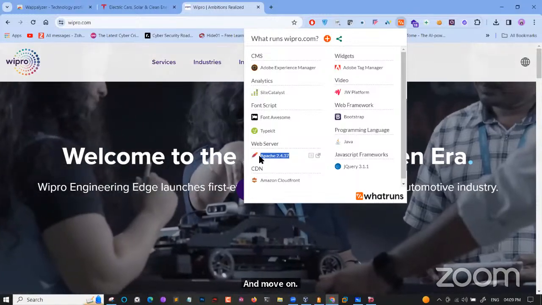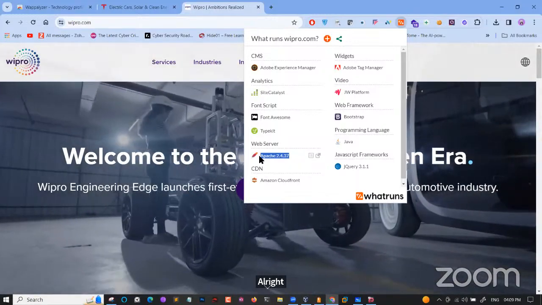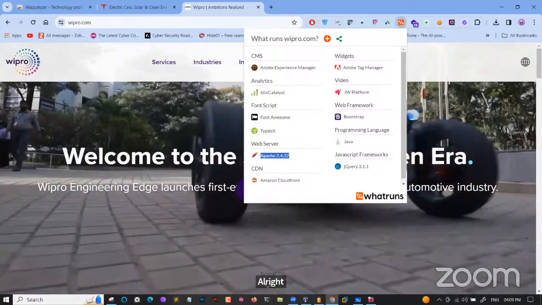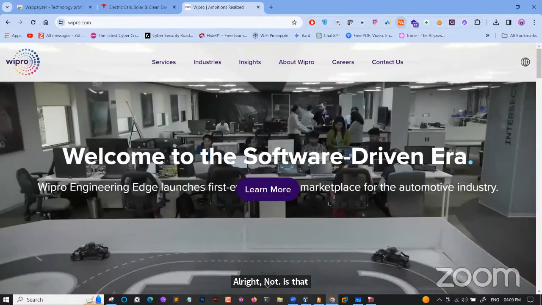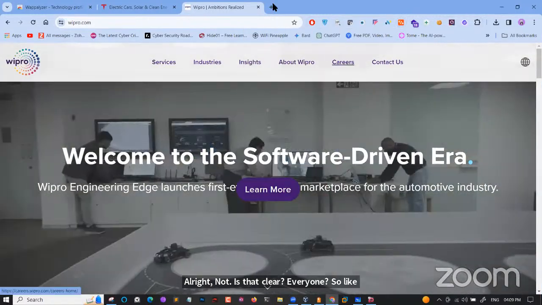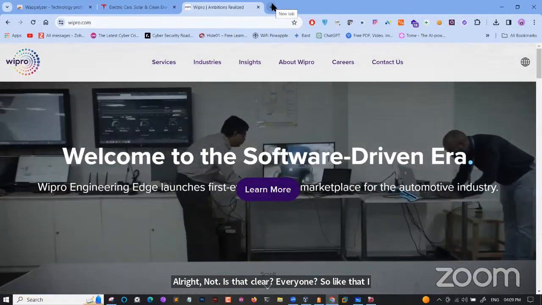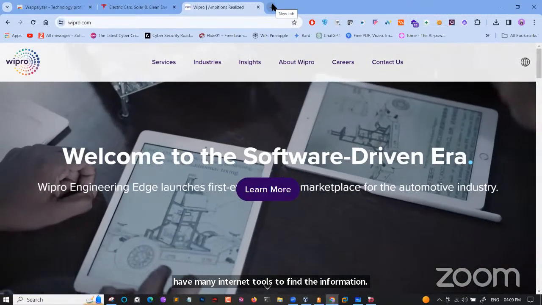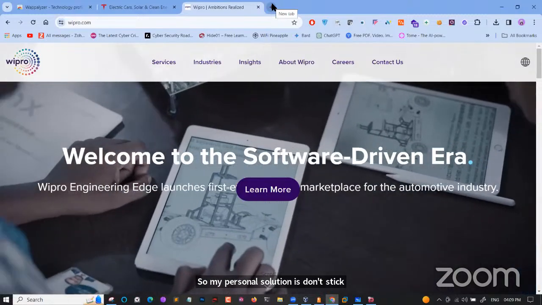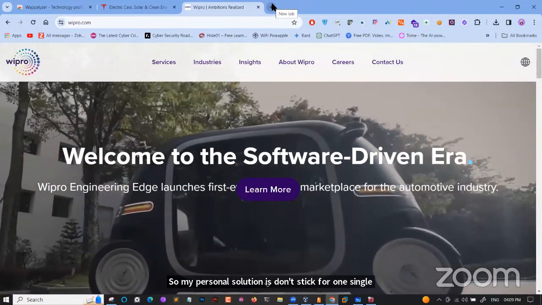And I'll try to do that on target here. Got it? Is that clear, everyone? So like that, you have many alternate tools to find the information. So my personal suggestion is, don't stick to one single tool here. Try to go with multiple sources, right?